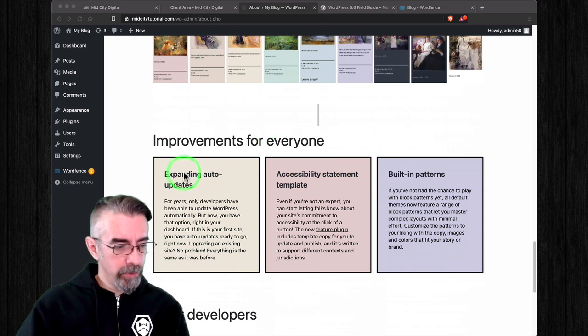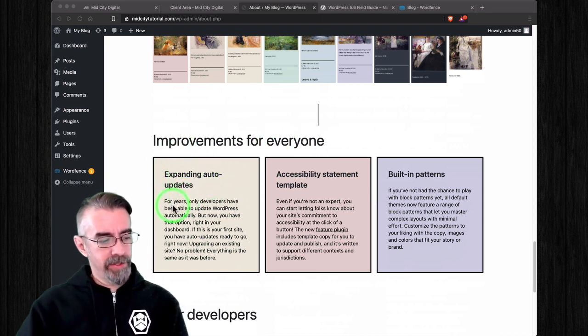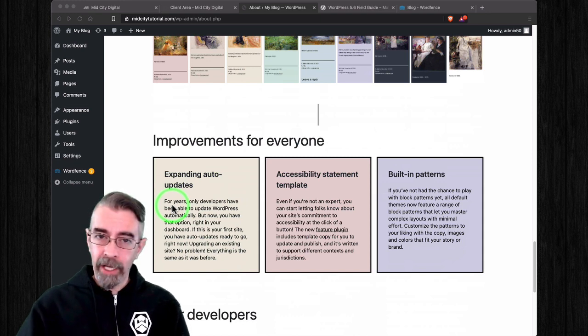Now, here's where things get a little weird. Improvements for everyone. Expanding auto updates. This is frustrating. I don't like auto updates.